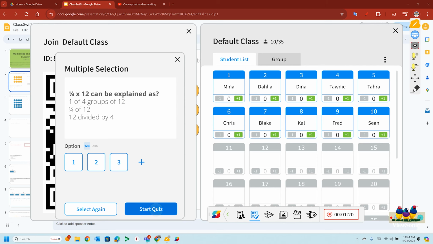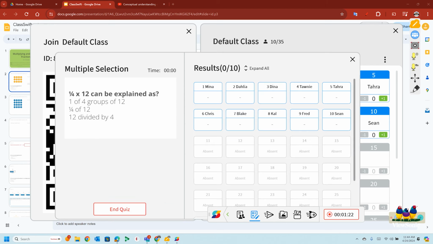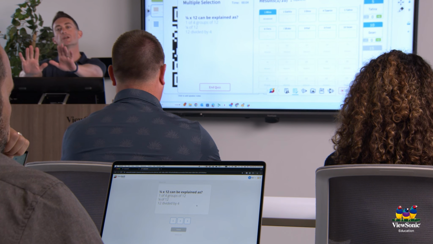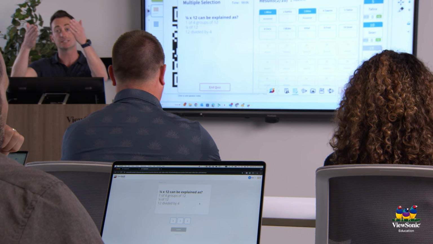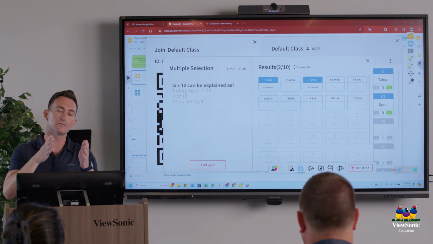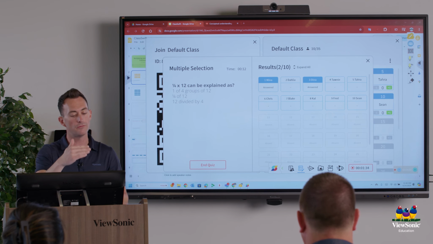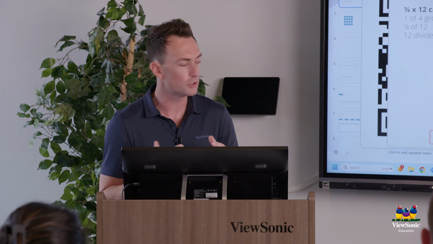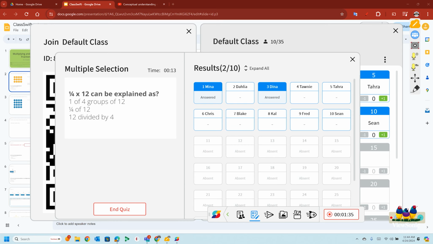I'm going to then start my quiz. It takes this screen capture and pushes it out to the student devices so they can see what I captured off my screen. It's also giving them the choices of 1, 2, 3, so they can pick which one they want to choose. I can also monitor on my results list who has answered and who hasn't, which is a great way to give adequate wait time to make sure students have time to respond.